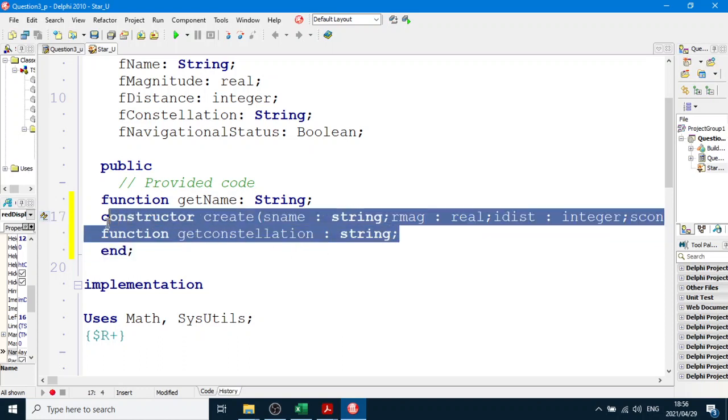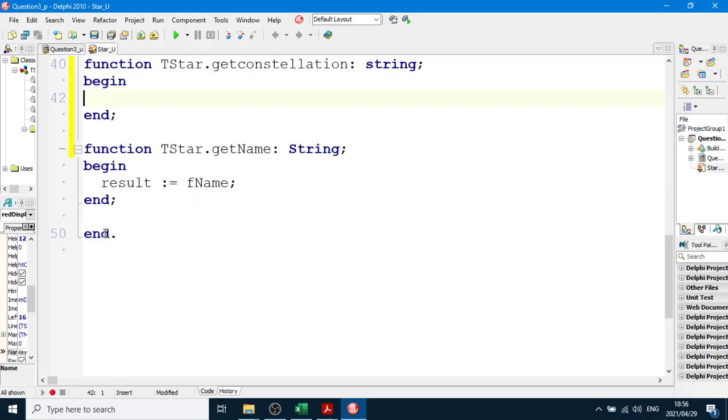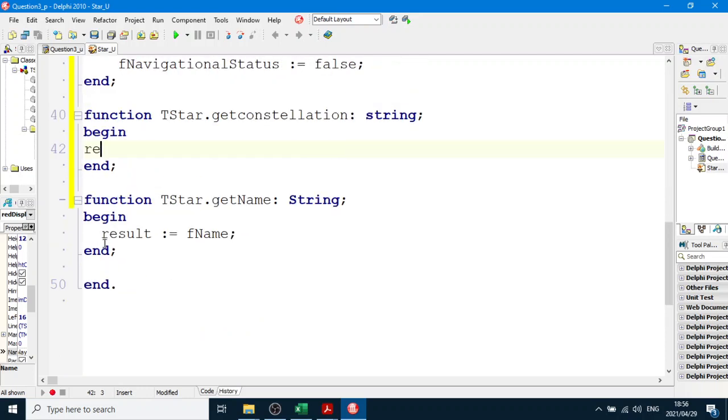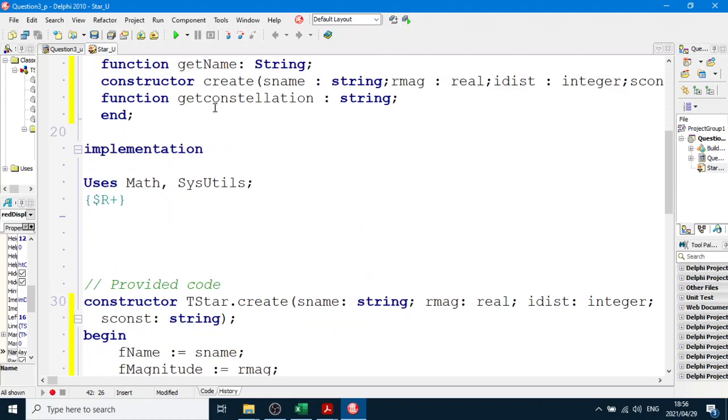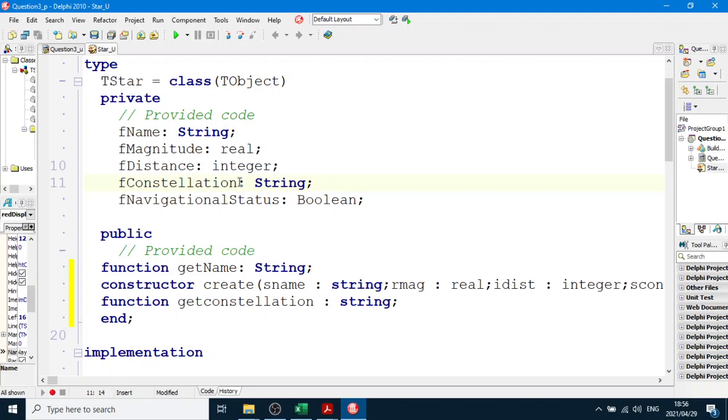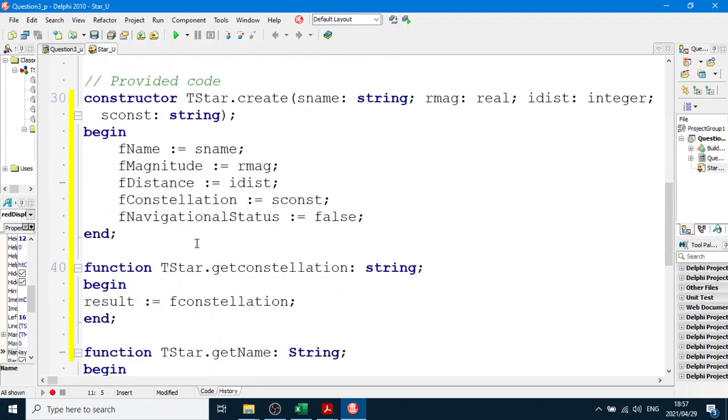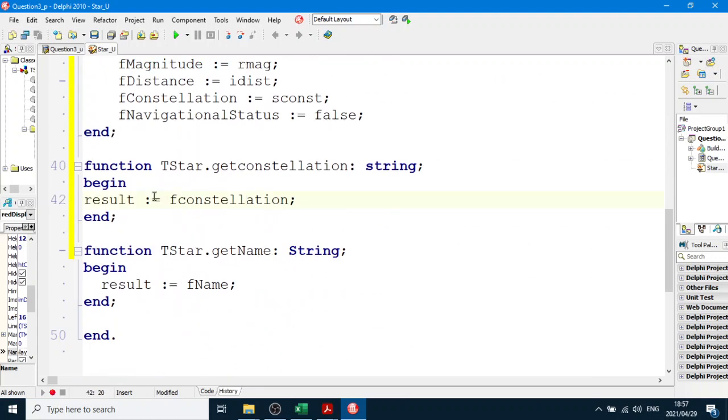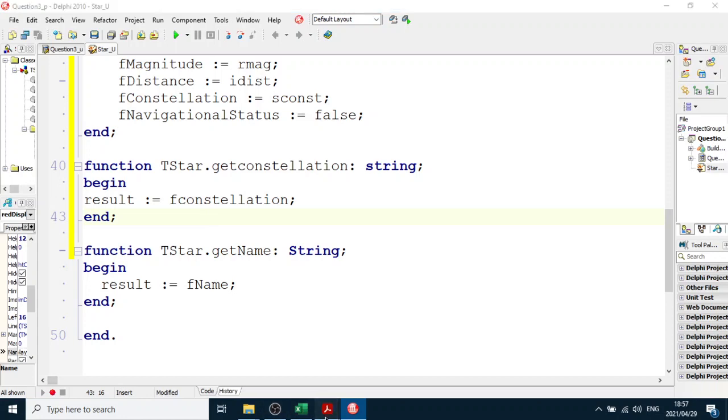So we highlight that function header, Control-Shift-C, and all we have to do is say result equals F constellation. And F constellation is that private field over there. There it is. I could have just copied and pasted it here. It would be maybe easier to type. I don't know. Anyway, so function get constellation is a string data type, and the result of that function will be the private field, and that's how you name it. And these are easy marks for you to get in your exams.